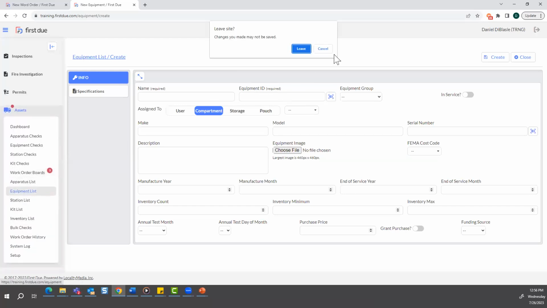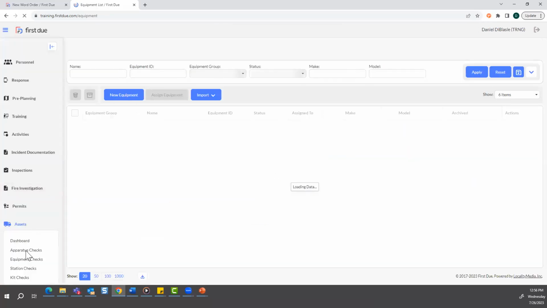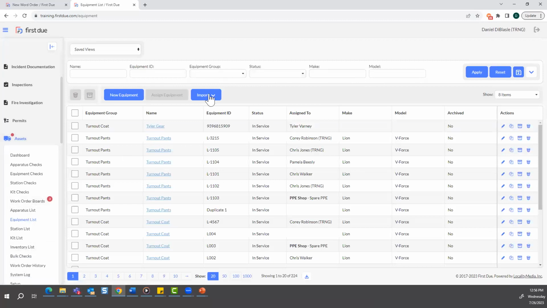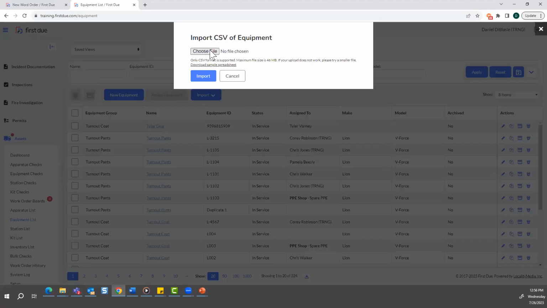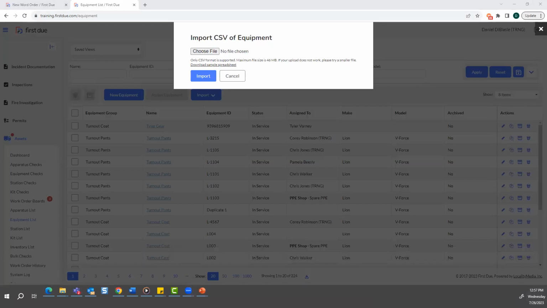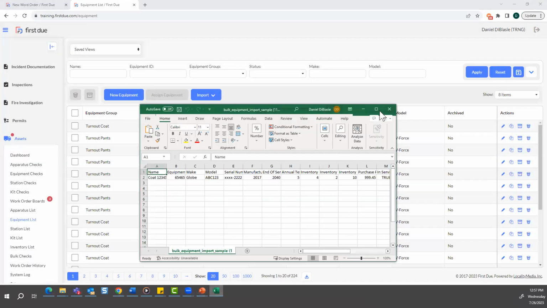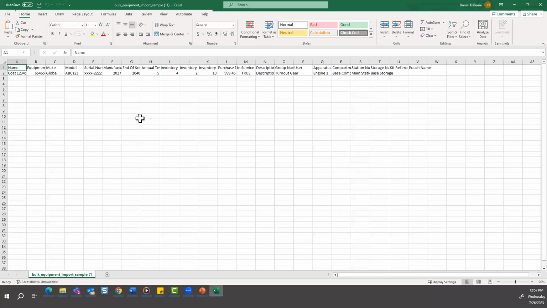Also on the equipment list, we have the availability to import equipment. So we can import directly from CSV. So I'll download the sample spreadsheet and open this up here for you. Let's take a look. All right, so if you have a list to be imported, we can do it directly by CSV.